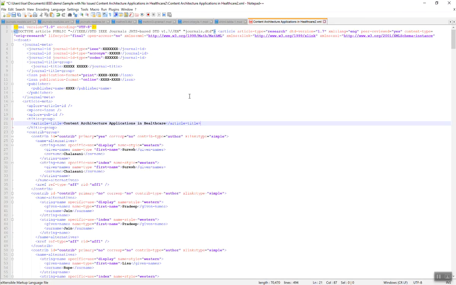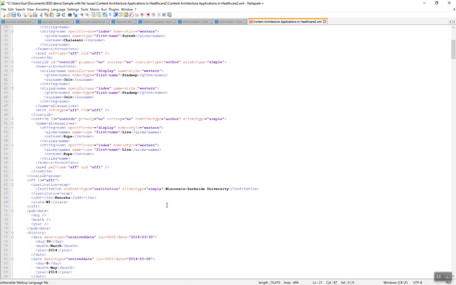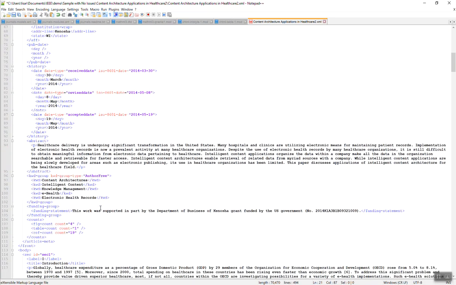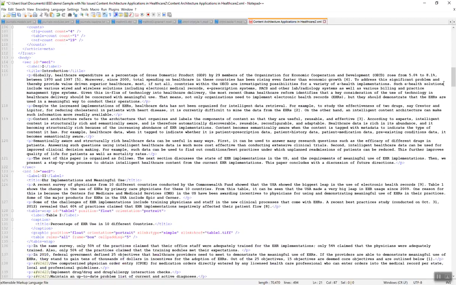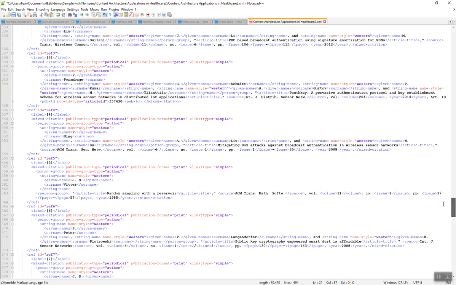Here is the XML downloaded at the same place we downloaded the Word document, and you see all the author names, their affiliations, the history, abstract, keyword groups, funding statement, and the document. And I'm just going to scroll down to the bottom so that you can see all the references are tagged individually as well.